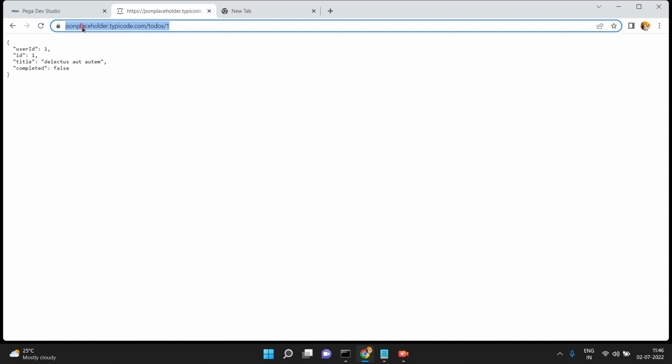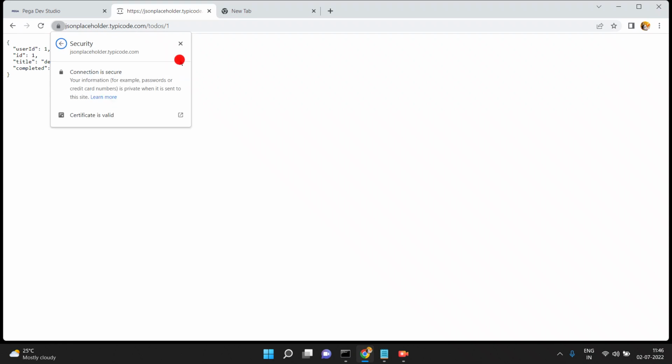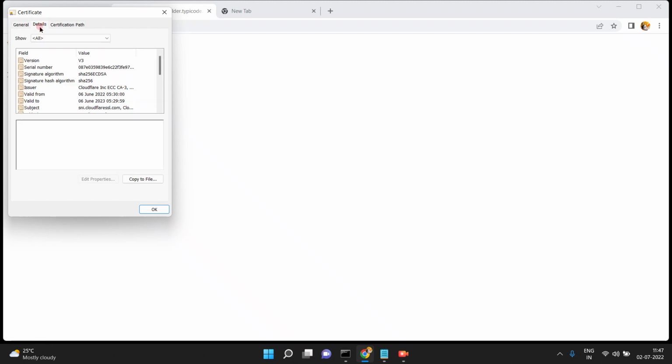See, this is an HTTPS URL. When you click on this lock symbol, view site information, it says connection is secure. When you click on this, you see connection is secure, certificate is valid. If you want to see the certificate details also, it shows the certificate issued by Cloudflare Inc. When you click on this, you can see the certificate information, everything.